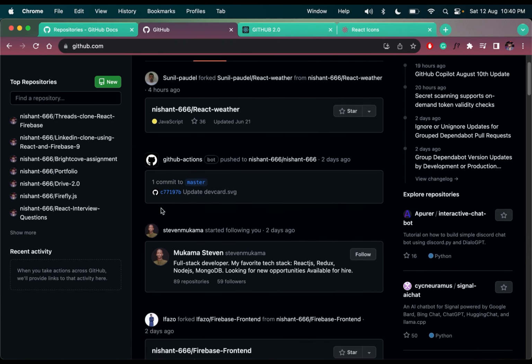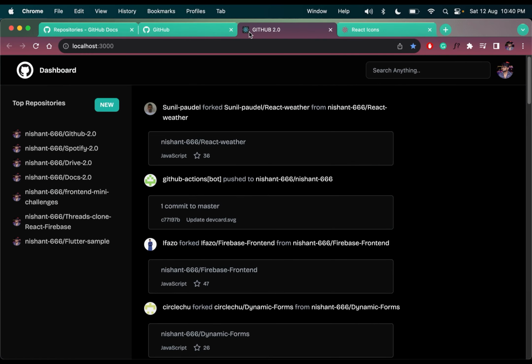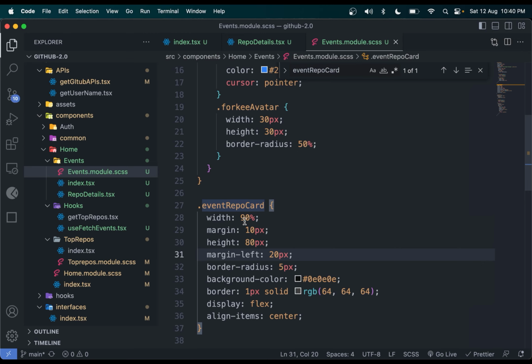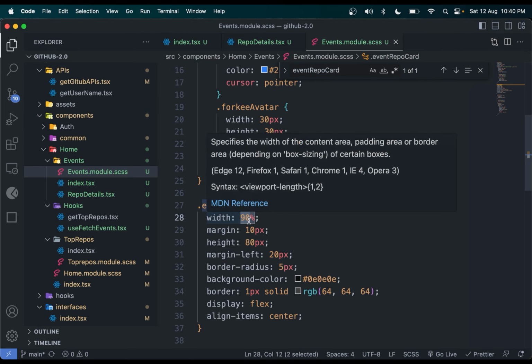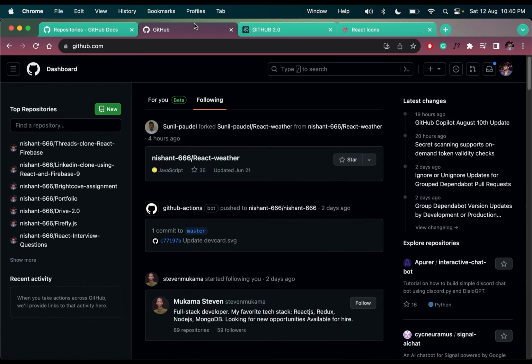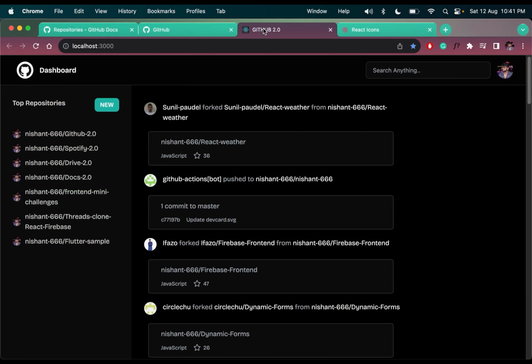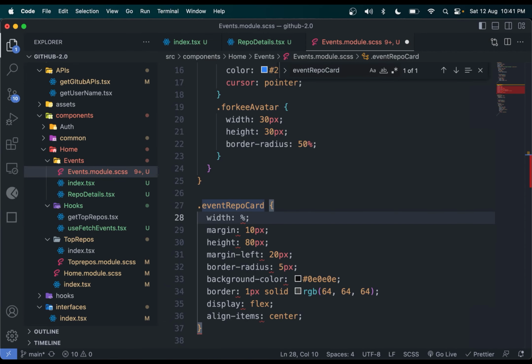So it is working fine. So now we have all the events in here. So one thing I want to do is decrease size of this. So make the width as 80%. It is, I think, too small. Let me read it properly. What about 90? Make it 85%.